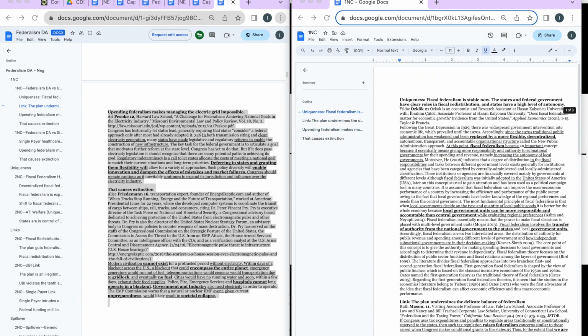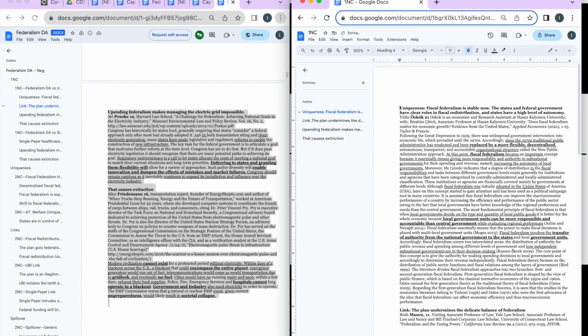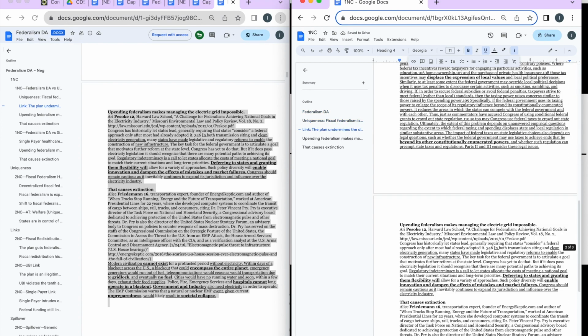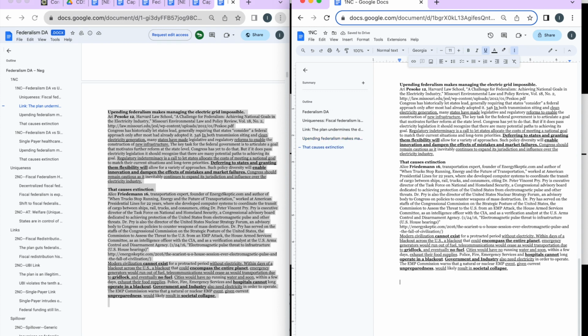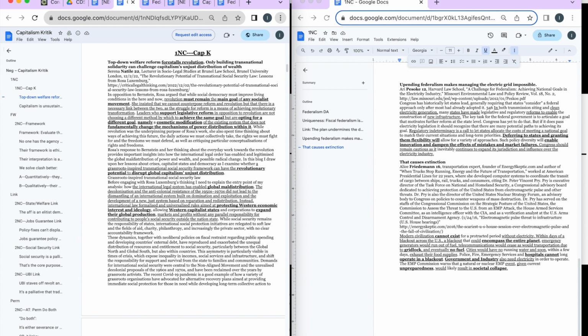First we're going to label that this is federalism DA, as we are adding multiple arguments in this document, so we don't want to get confused. Just going to have that labeled, going to center it. So now that the DA is done, I'm ready to add my next off case position, which is CapK.